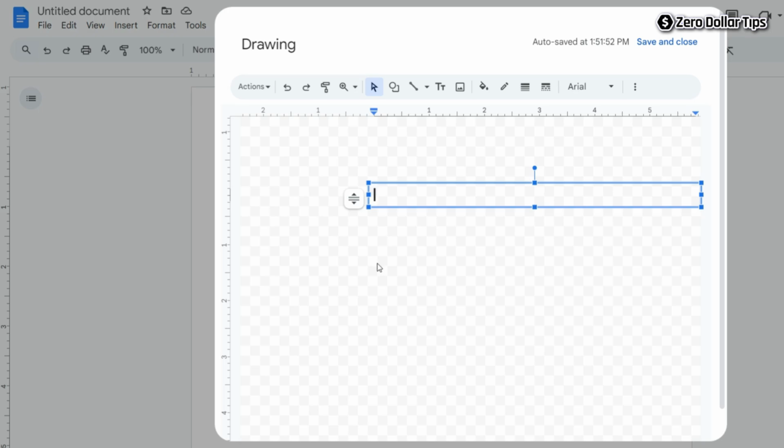Now let's say for the example, I want to type the text my project and make it vertical. So I will type it here. Here it is. And in case if you want to customize your text color, font size or font style, then you can customize it from here as well.